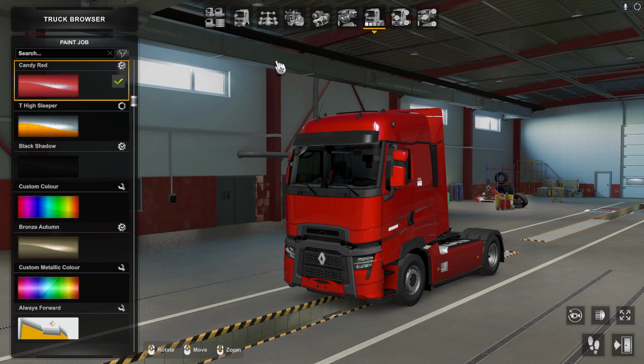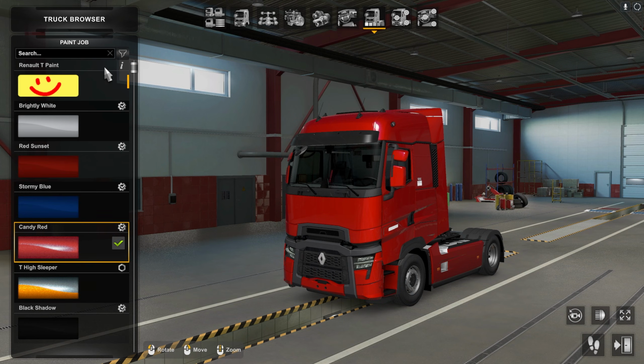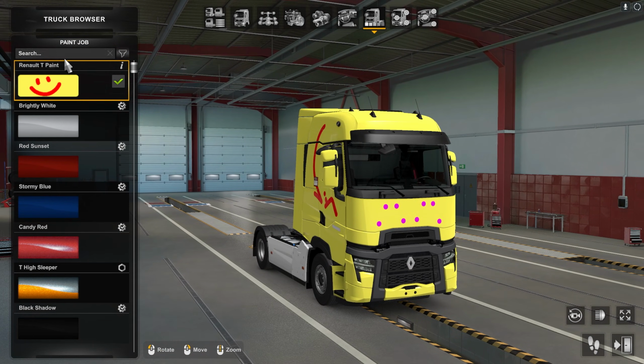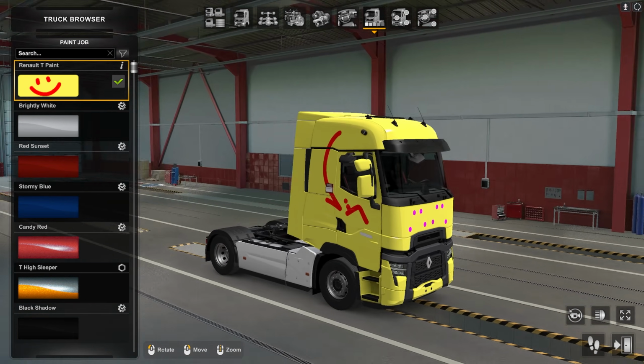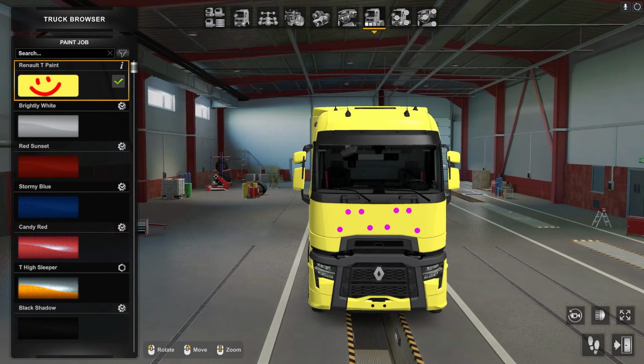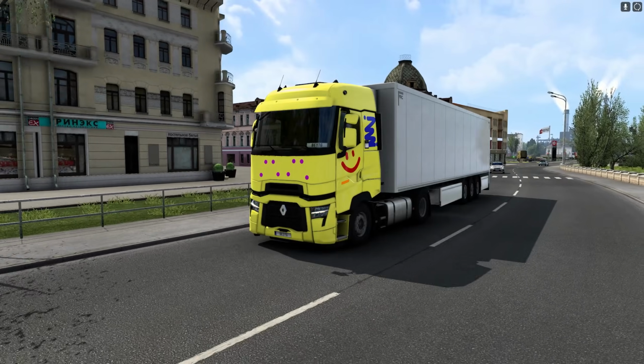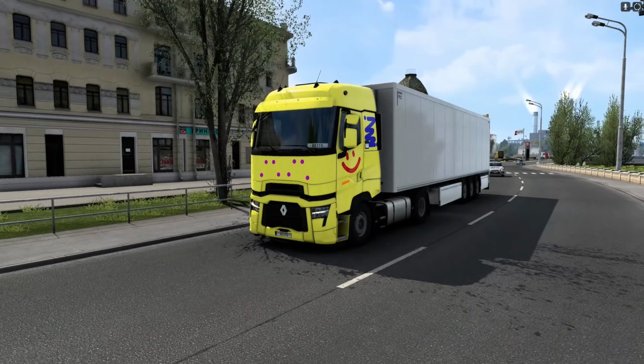Now quickly let's check the paint job icon and see this also has been updated. This time if you make changes by switching back to Photoshop, you will have to reload your profile to see the change here. I hope you understood the process of doing a custom paint job, but still if you have any question regarding the process, let me know in the comment section.